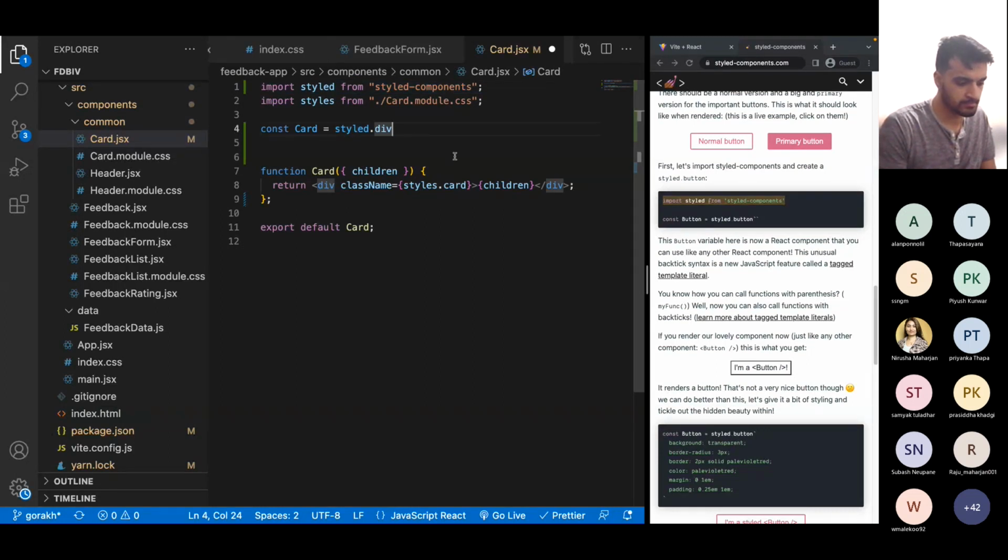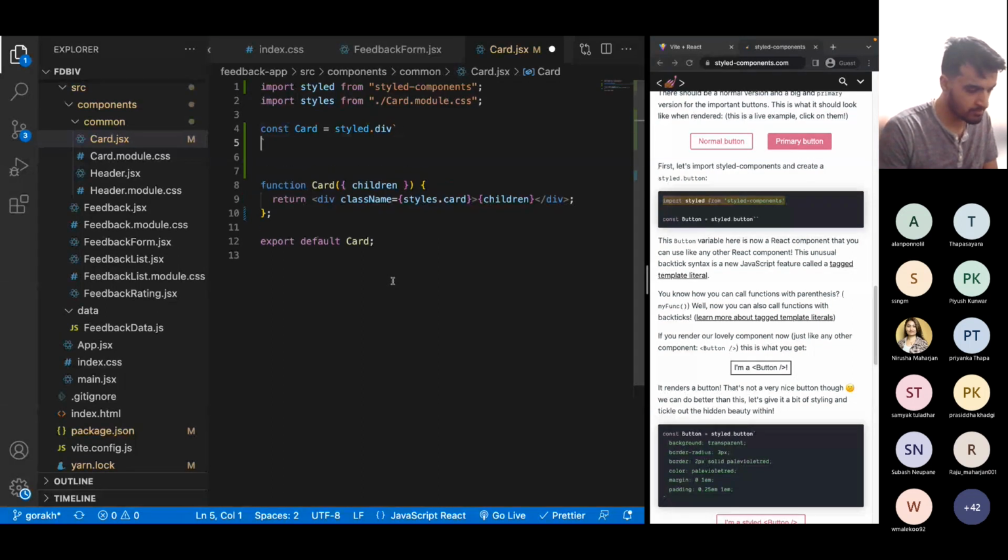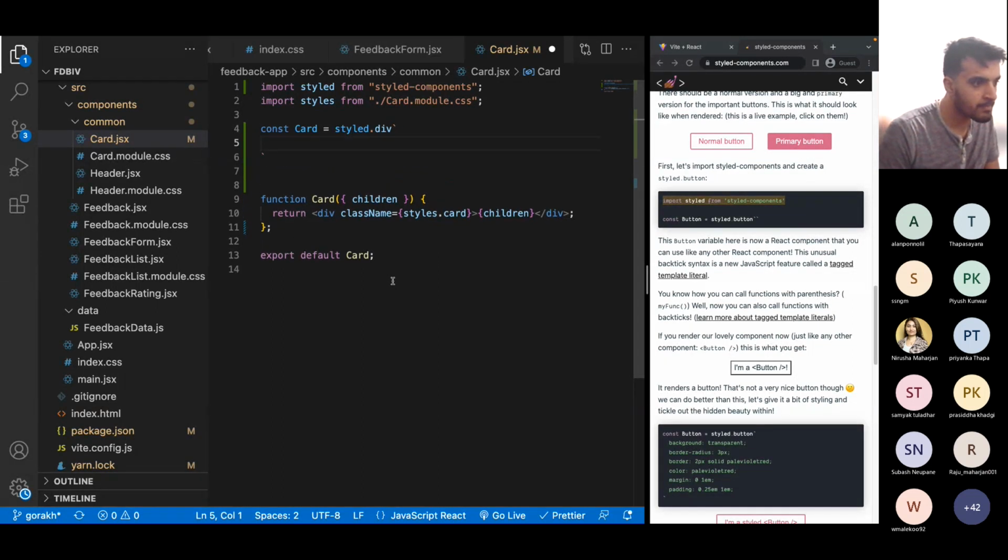So now we have a special character called backtick, right? We used it with template literals, right? Backtick, just below your escape key on the keyboard, you need to use this backtick. This is called tagged template literal syntax, actually, in JavaScript. So you can use this backtick here, and now you can write CSS inside here.